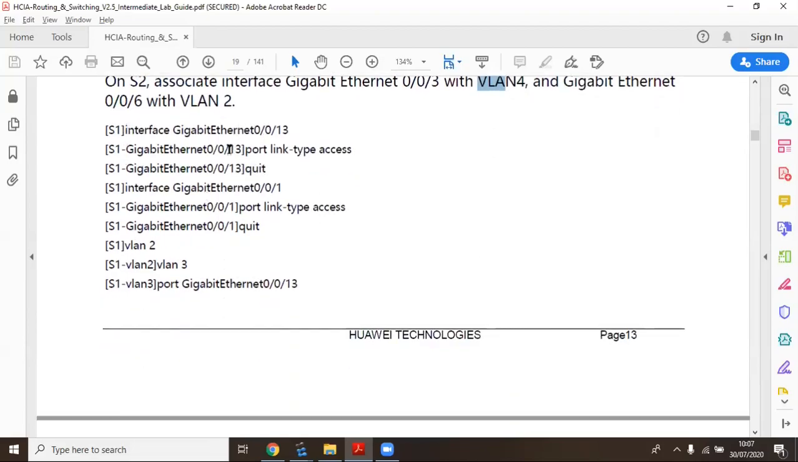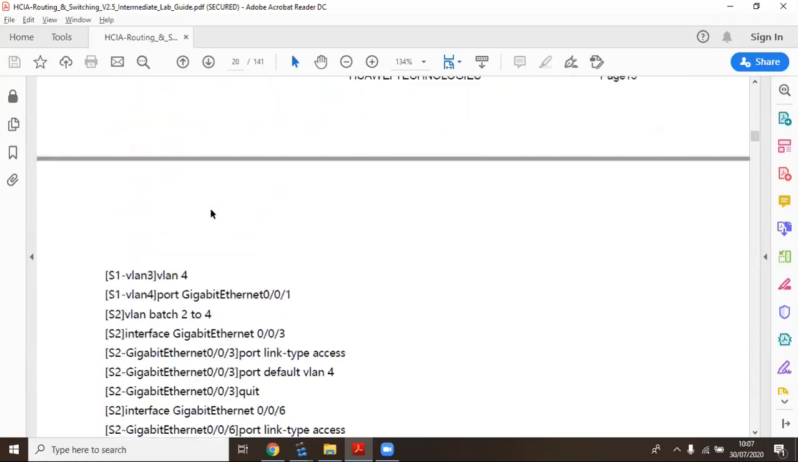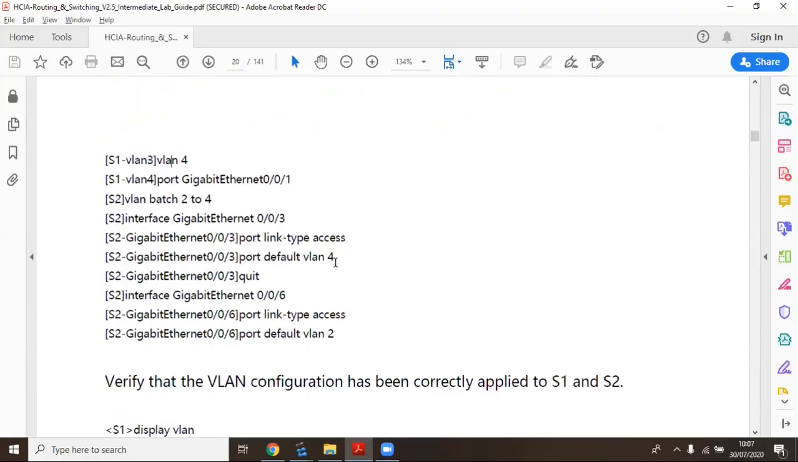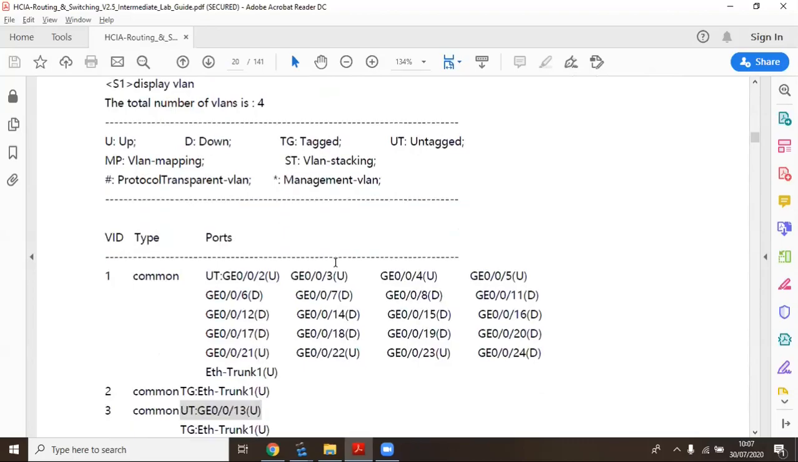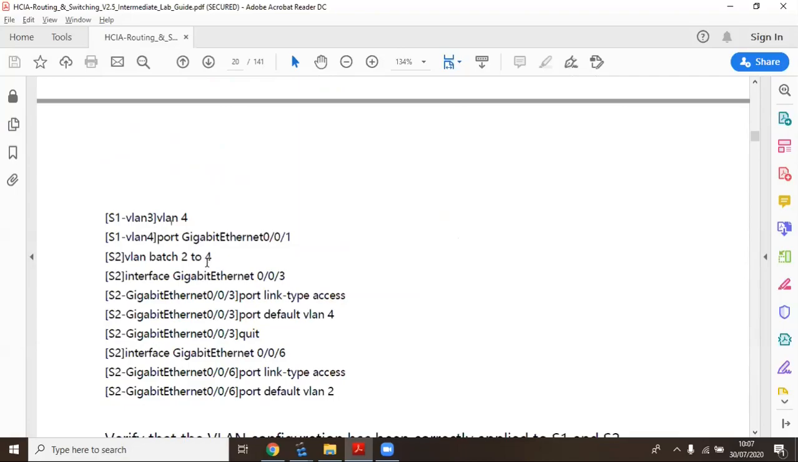Here they have specified the port link type before creating the VLANs, and they're creating VLANs one by one. VLAN 2, VLAN 3, VLAN 4, so that's one way of doing it. The other way of doing it, which is a little bit easier, is creating the batch, like what they've done here on VLAN on S2.